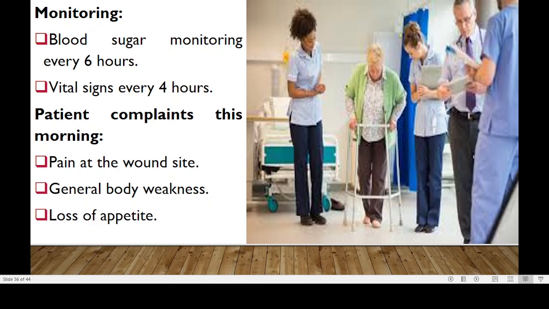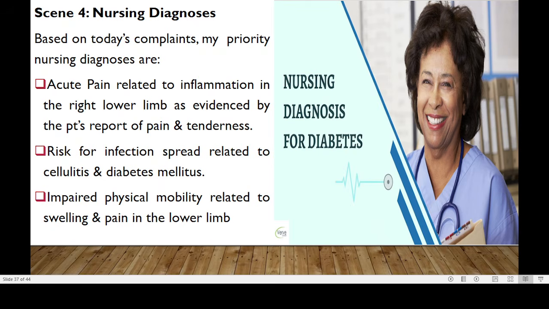So for our case here today, Mr. T complained of pain at the wound site, general body weakness, and loss of appetite. That made me come up with 3 nursing diagnoses based on his complaints. Number 1 is acute pain related to inflammation in the right lower limb as evidenced by the patient report of pain and tenderness. Another one is risk for infection spread related to cellulitis and diabetes mellitus. And lastly, impaired physical mobility related to swelling and pain in the lower limb.